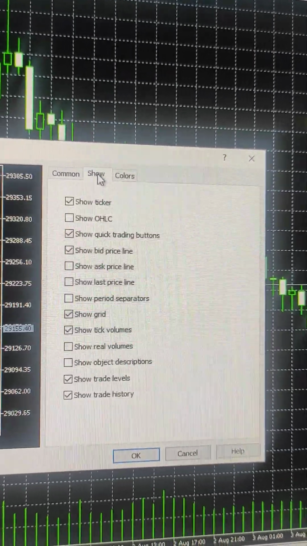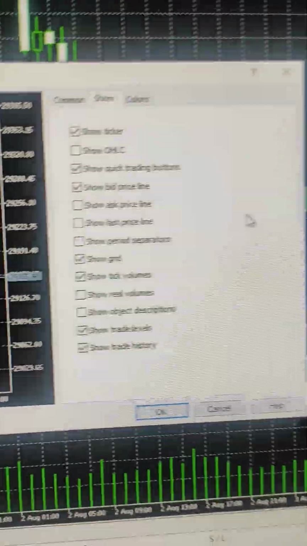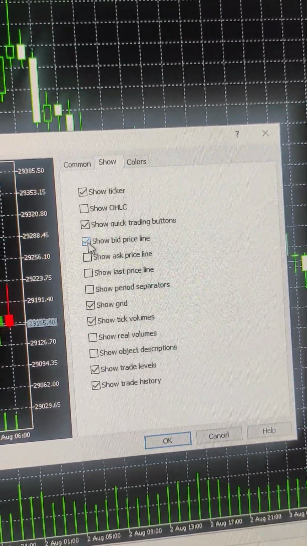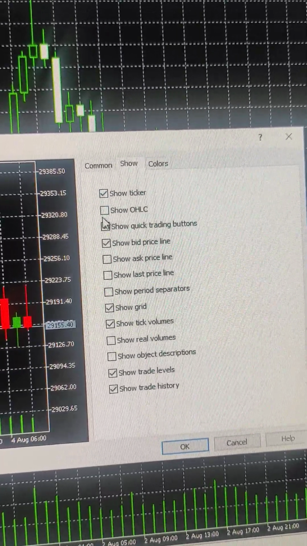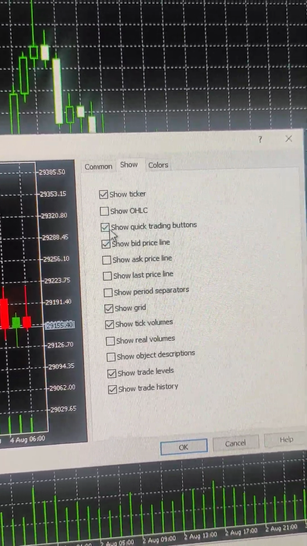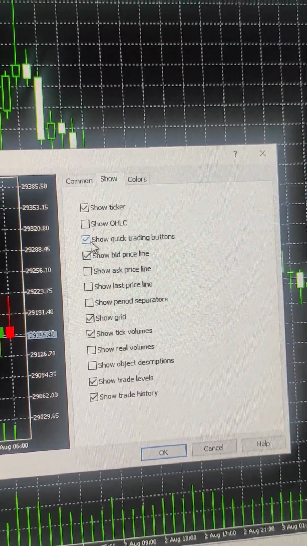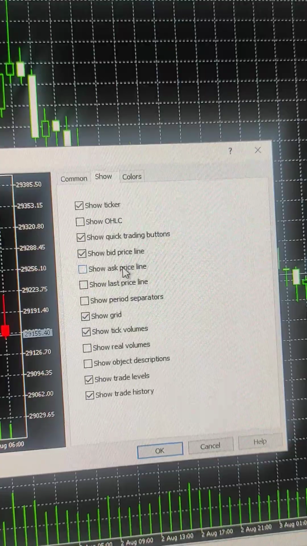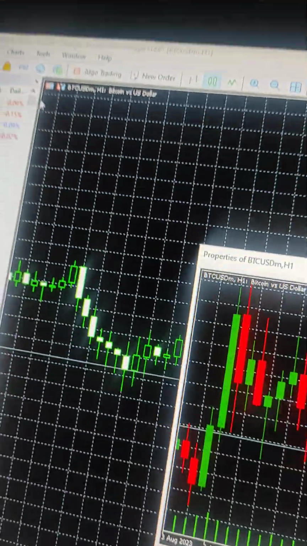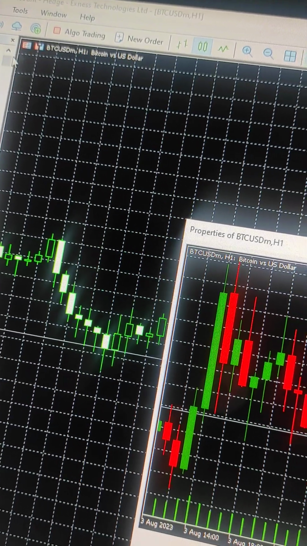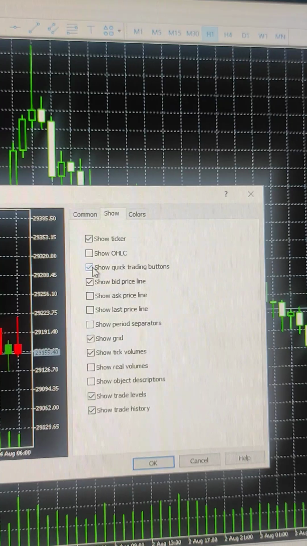So I come to show the things I want to be seen on this my chart. I want bid price to show. Okay, this show ticker, let it be there. I don't want this one. Show quick trading buttons, I don't want. Quick trading button is this thing. By mistake, at times you can just be taking trade you don't know. So I want to remove it.